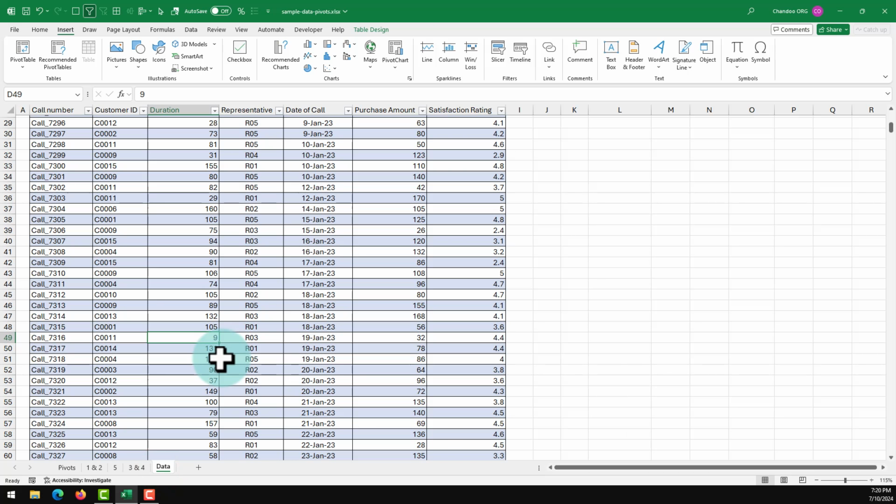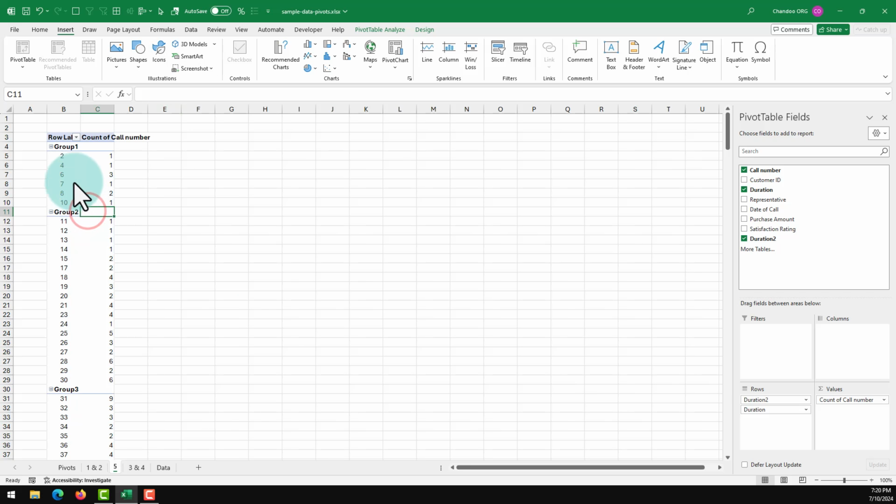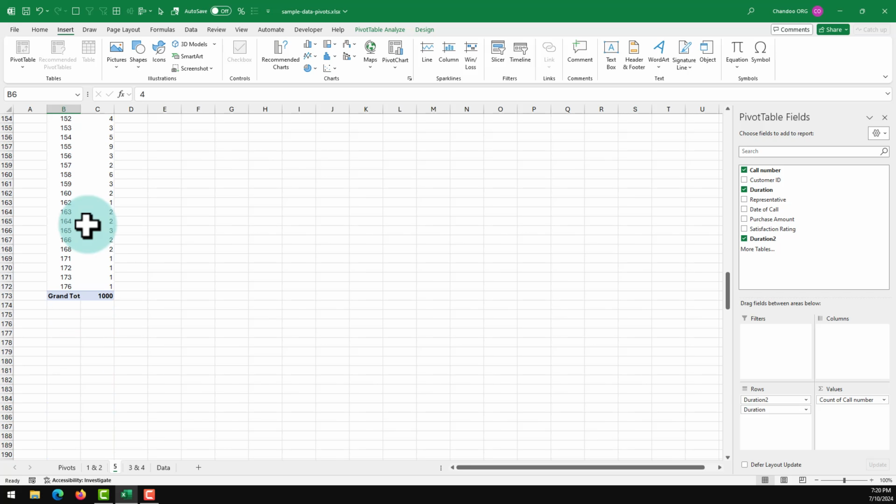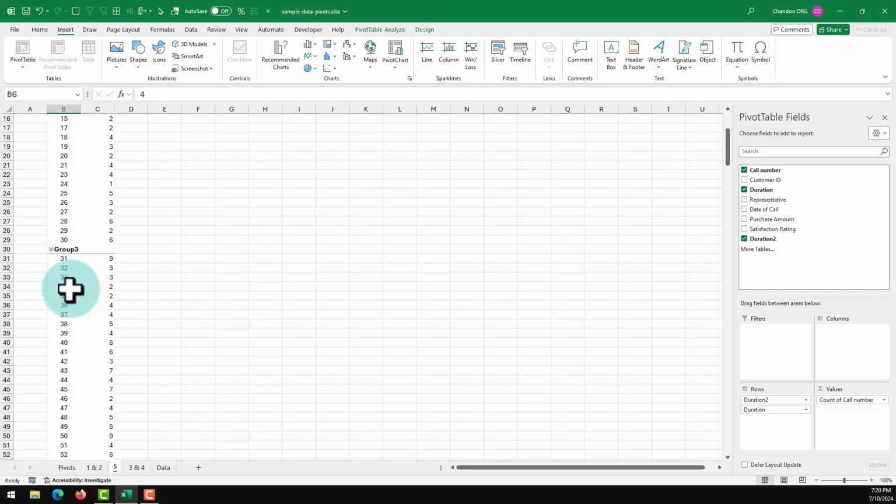Let's go back and change this to 13 and come here and refresh the pivot once again. So now our 9 group disappears altogether and we are back to the original problem. Like I said, this is a problem and we'll need to fix it. I'm going to introduce a different technique later on in this video and one more technique in the second part of this video.